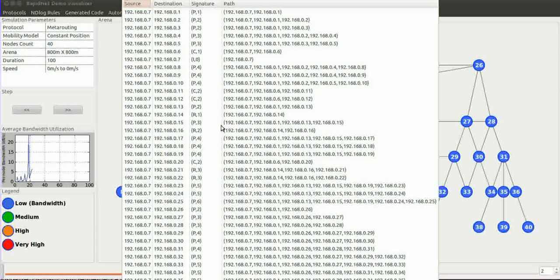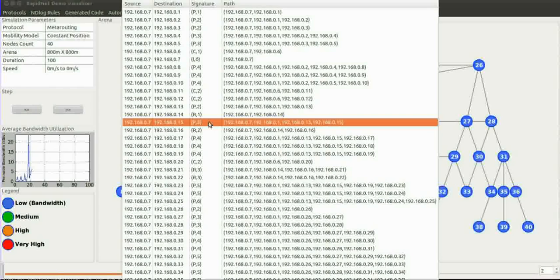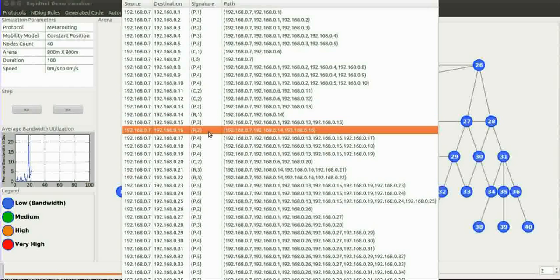For each of these, we can see the path that it's taking, as well as the generated signature in terms of our customer, peer, provider system and the hop count. For example, from node 7 to node 15, we can see this is a provider path P of length 3, going from node 7 to 1 to 13 to 15. However, the link to AS16 is a peer path of length 2, going from 7 to 14 to 16.